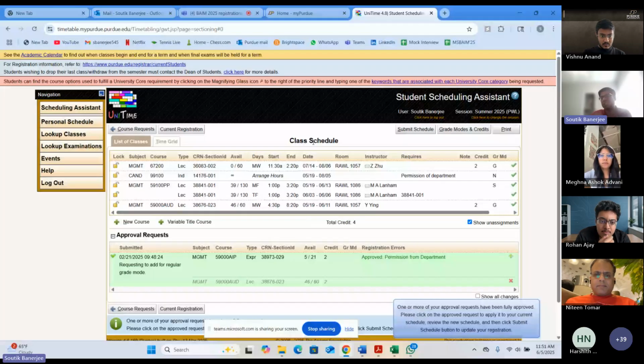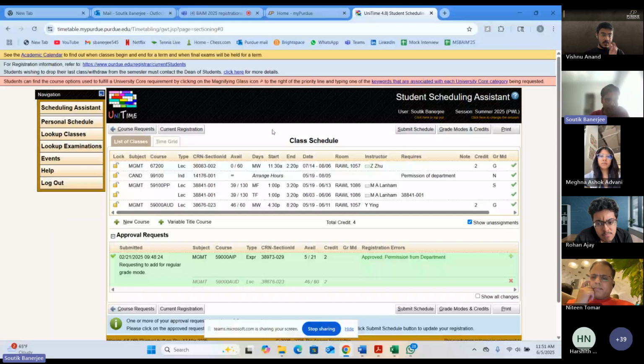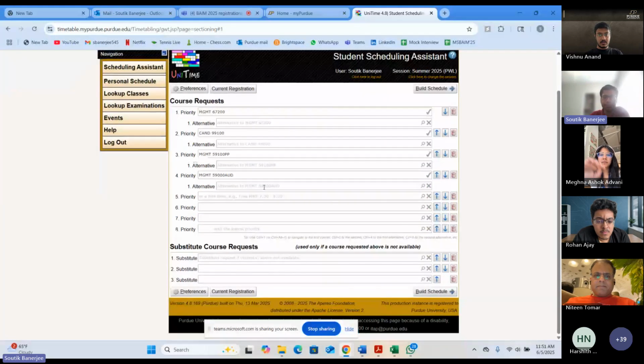So these are the classes that I am currently registered for in the summer. Okay. So you will see this blank when you enter for the first time because you have not registered for anything yet. So what you will do is click on course requests. Yeah, the course request button. You will see this page first, and from here you will have to individually add the subjects. Whatever courses you want to select, you have to click it here, and then you can add.